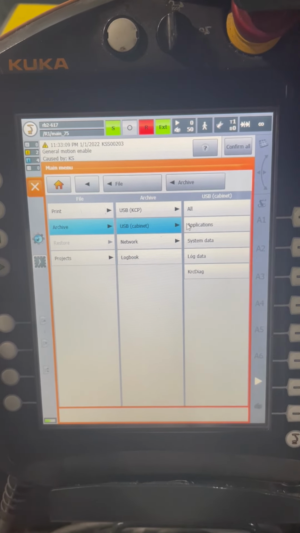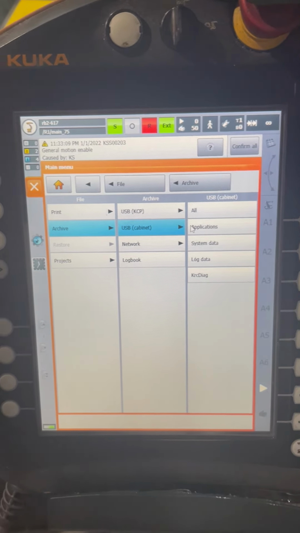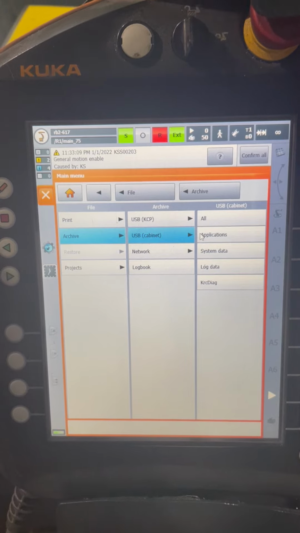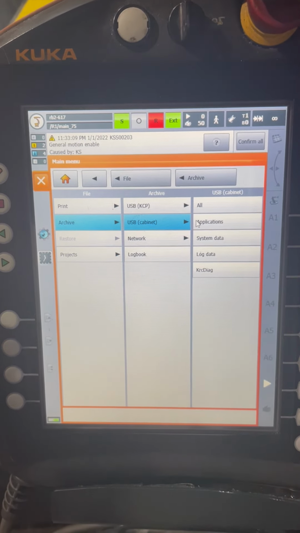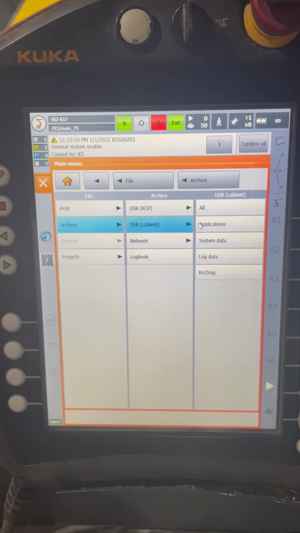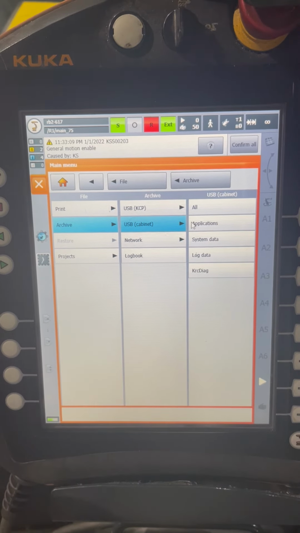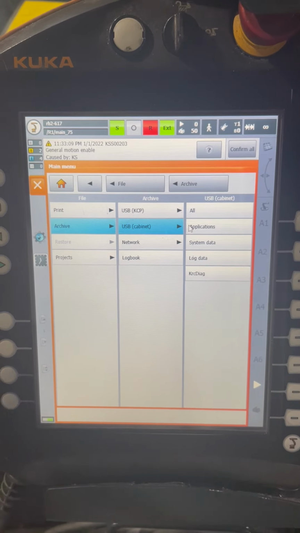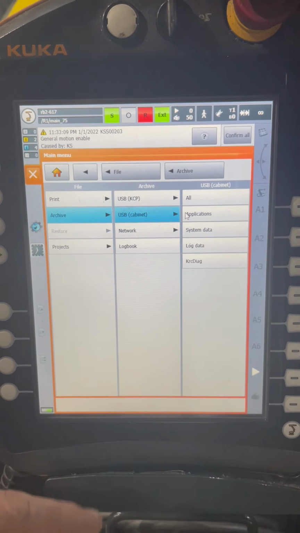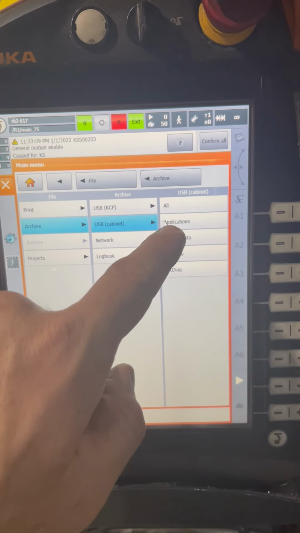Also here, as you guys noticed, I'm on external. I don't have to be in T1, and I have a program selected. So you don't have to cancel the program. You don't have to be in T1, and you don't have to be logged in with a special login. Operator user will be enough to archive. And you can also archive it while the program is running, while the robot is moving. That's fine.